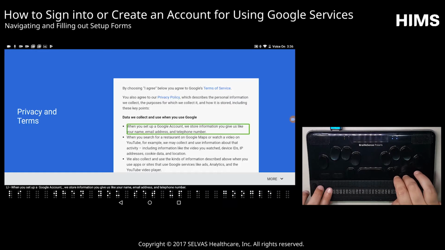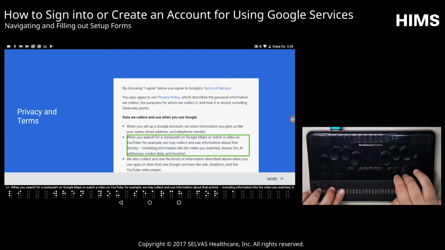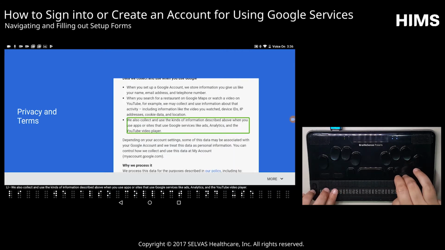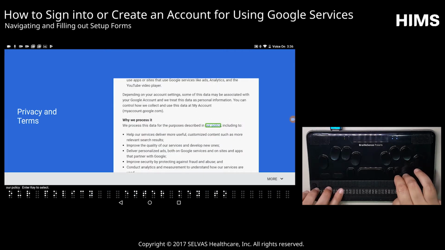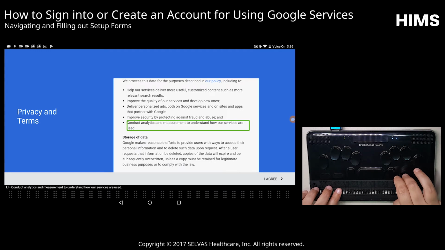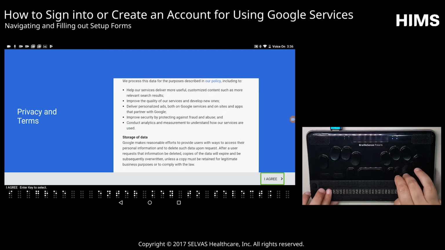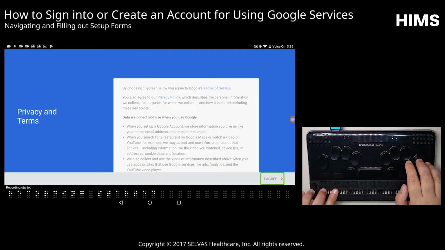Tabbing again. List. When you set up a Google account, we store information you give us like your name, email. List. When you search for a restaurant on Google Maps or watch a video on YouTube, we also collect and use the kinds of information. I'm just tabbing through all of these things. List. Help our services deliver more use. Improve the quality of our services. Deliver personalized ads. Improve security. And I'm looking for an Agree button, which I know will be down here, and there it is. Agree.